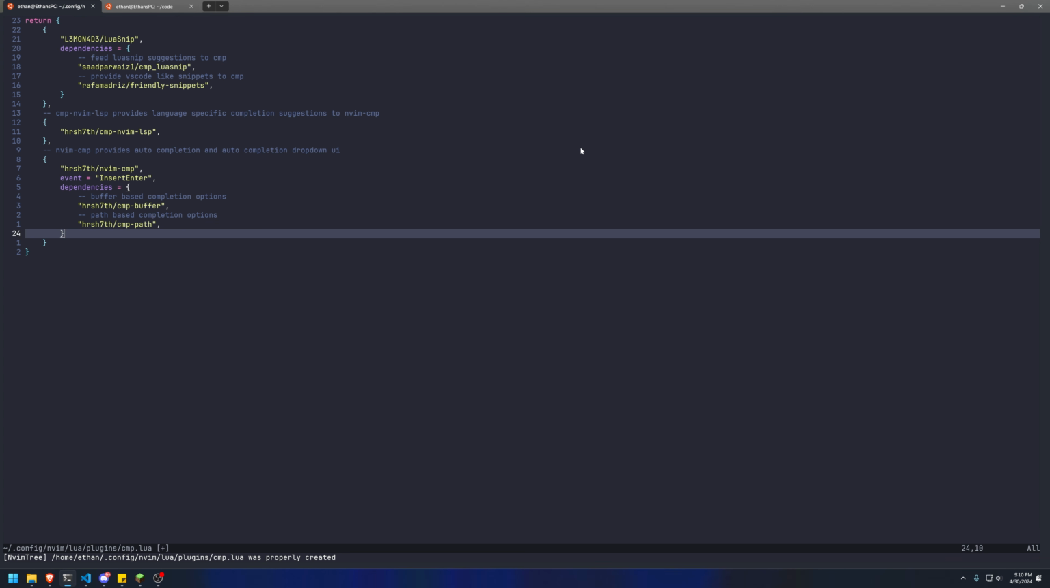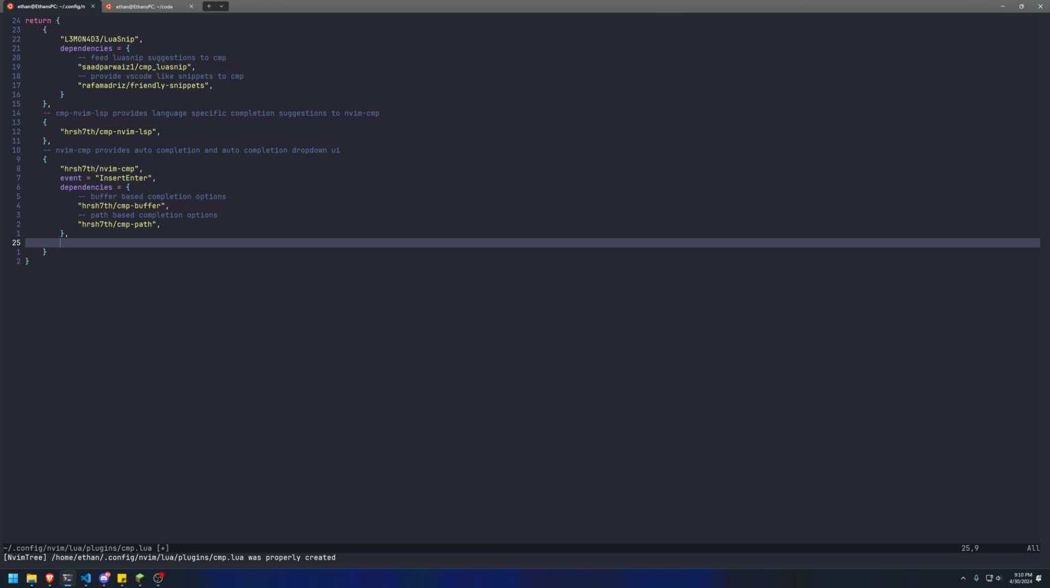So if you're trying to get a specific path or relative path or things like that, it'll go ahead and give you some information there. Let's go ahead and set up our config function to get this all working.